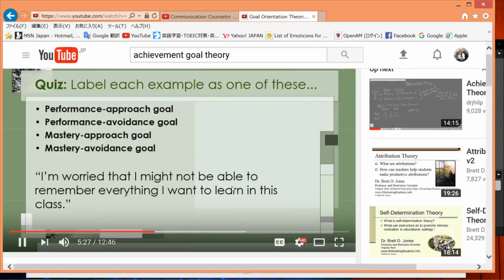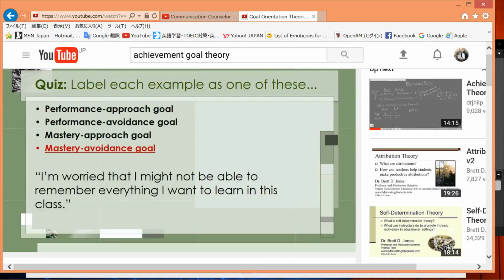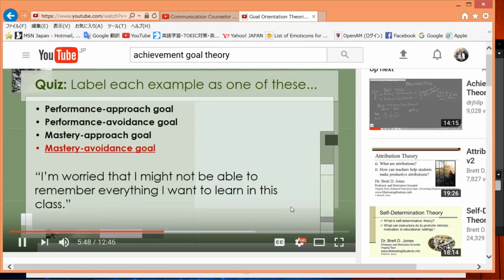This is an example of a mastery avoidance goal. It's a mastery goal because the student is focused on her own standards and not focusing on trying to demonstrate her competence to others. It's an avoidance goal because the focus is on what she might not be able to remember, as opposed to saying that she wants to learn as much as she can in the class. Okay, hopefully this gives you a better feel for each of these 4 goal orientations.